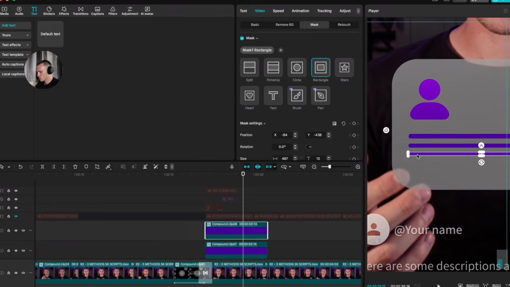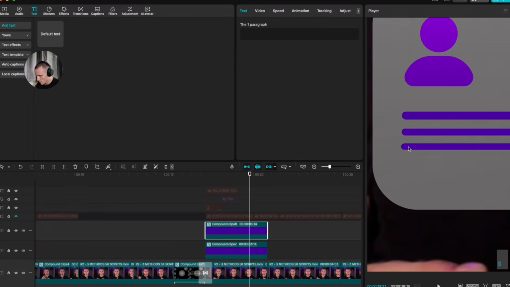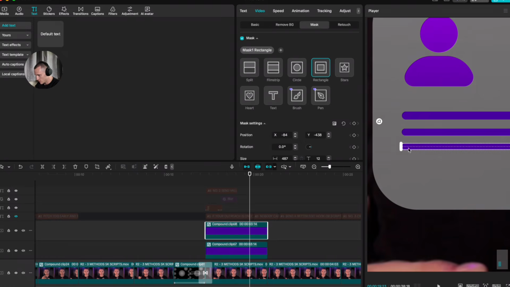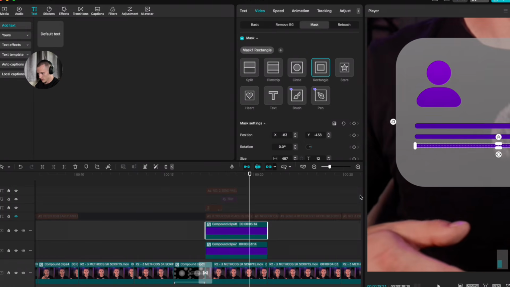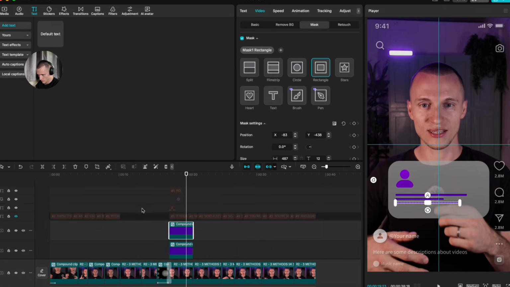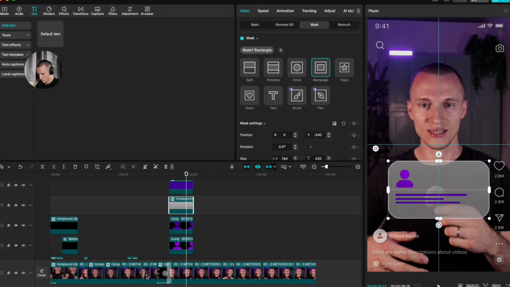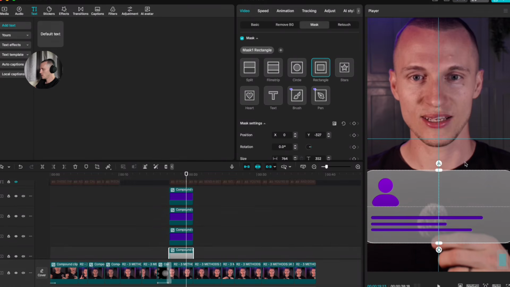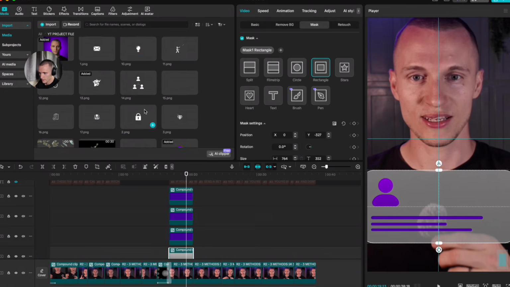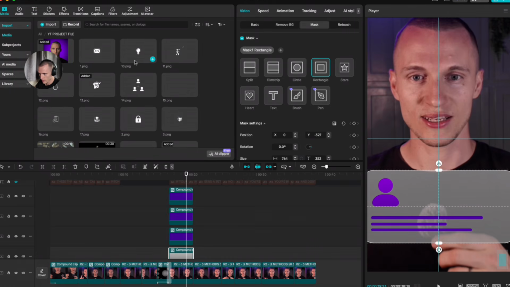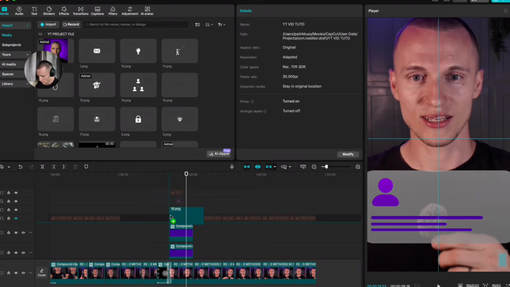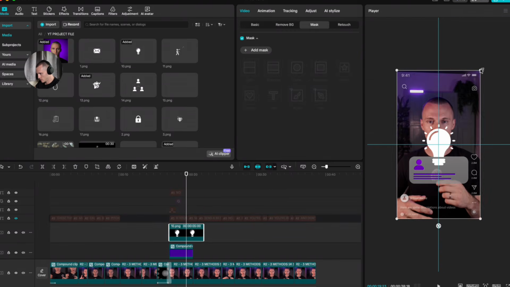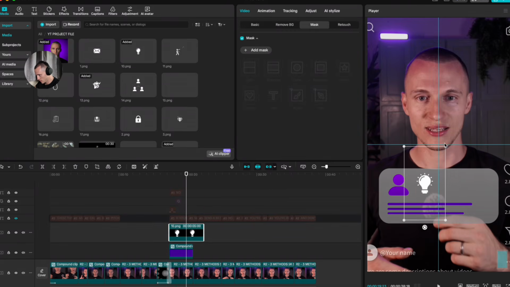So now once you position your third line, make sure that all these lines are lined up nicely. And let's make this a little bit smaller. So just click on this layer and position it into something like this. That looks okay. And right now go back to media and start adding our assets. So we want to add a bulb icon. Make this a little bit smaller. Bring it up like this.